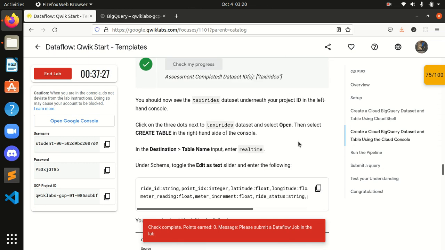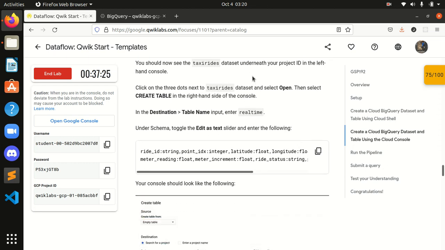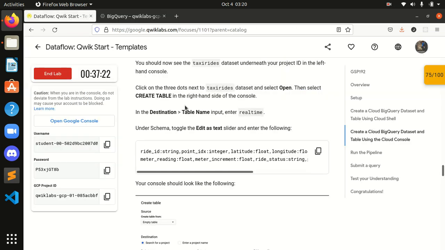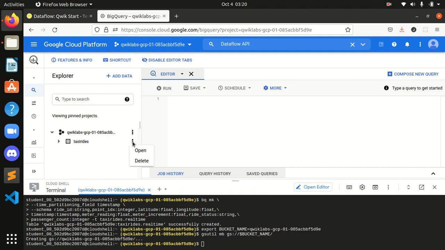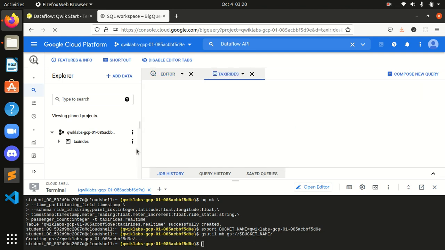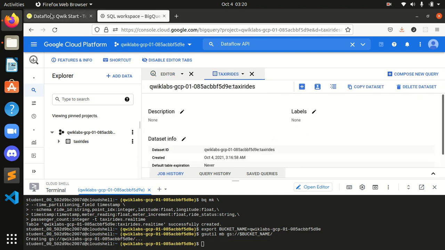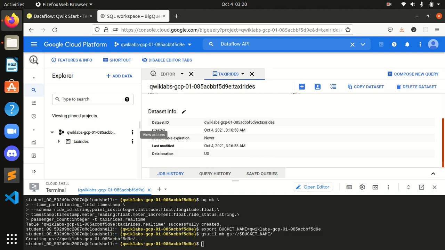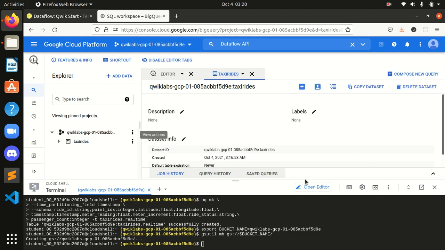You should now see the TextCRite dataset underneath your project in the left-hand console. It's already over here, guys. Click on the three dots next to the TextCRite dataset and select open, then select create data tab. I will open it. Okay, it's open, and from here select create table on the right-hand side of the console.